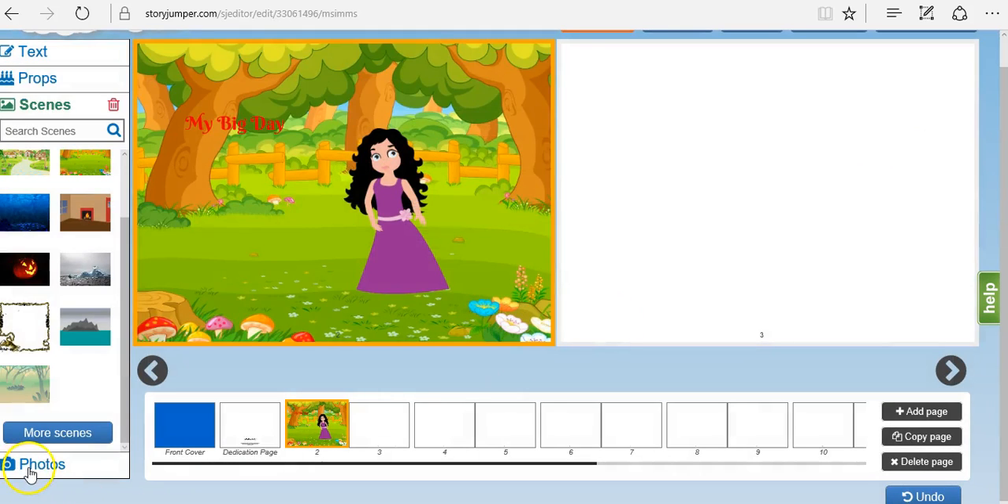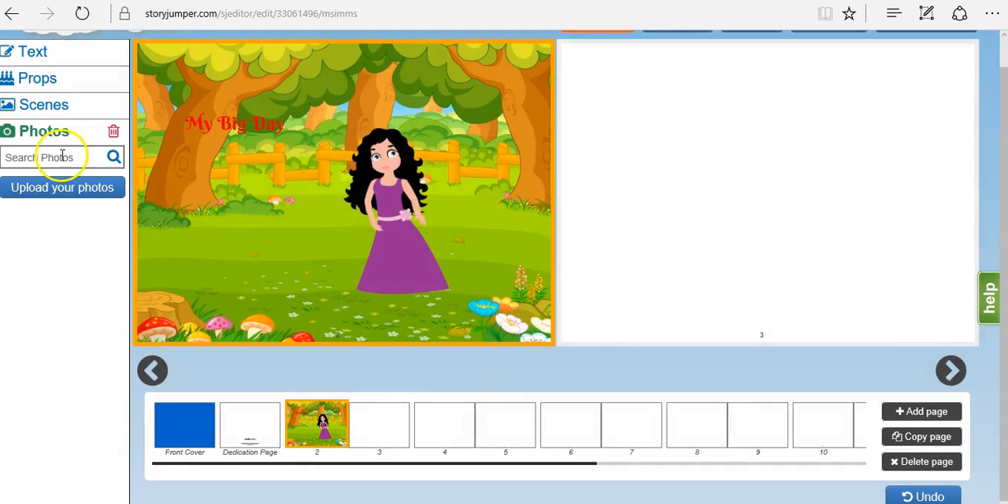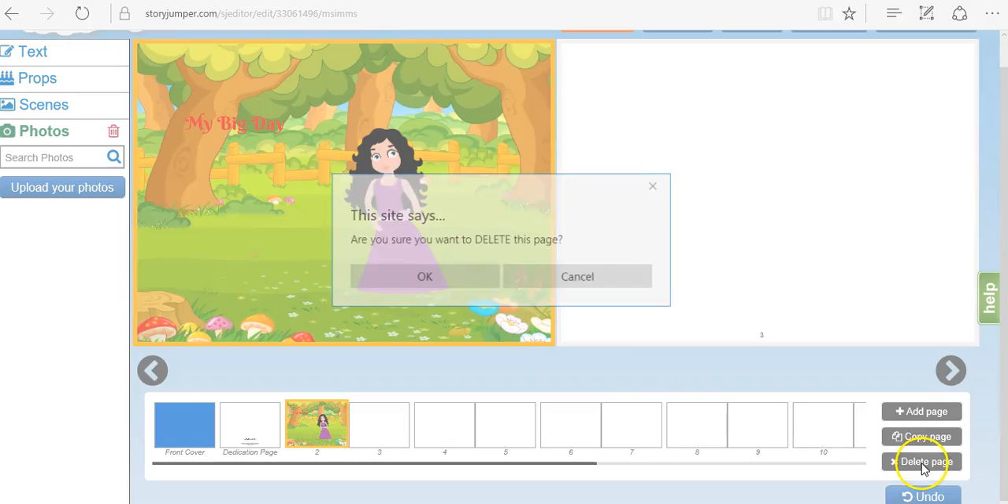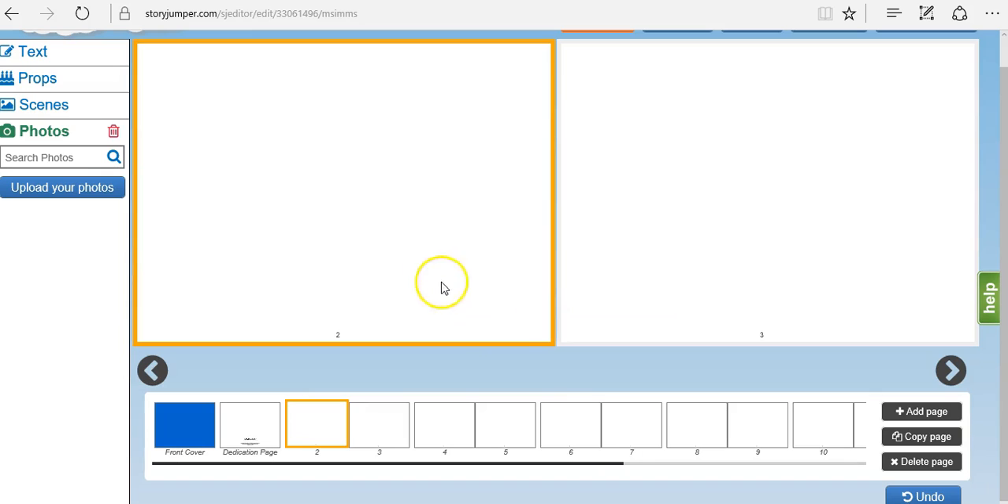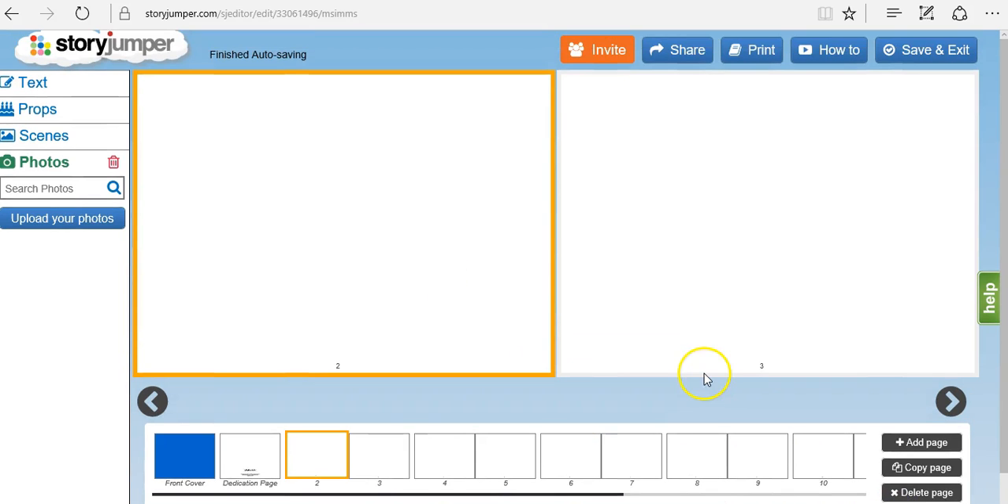The other thing that you can do is upload your own photos from your computer, which is nice if you're doing a specific one about yourself. Over here to the side you can see that you can add a page, or if you want this one to be copied again, you just press this and it copies. If you don't like it, you delete it. Yep, I'm sure I want to delete that. I didn't like it. You can also have an undo button.